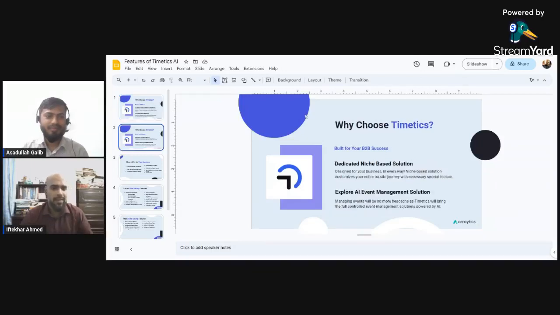Next we have a dedicated niche based AI solution. No matter what business you run, Timetics offers dedicated niche-based solutions, so that during the onboarding process it asks you a few questions, and bam, you're good to go. Whether you are a consultant or a lawyer, your dashboard will be customized based on your profession, what you want, and how you want it to be.